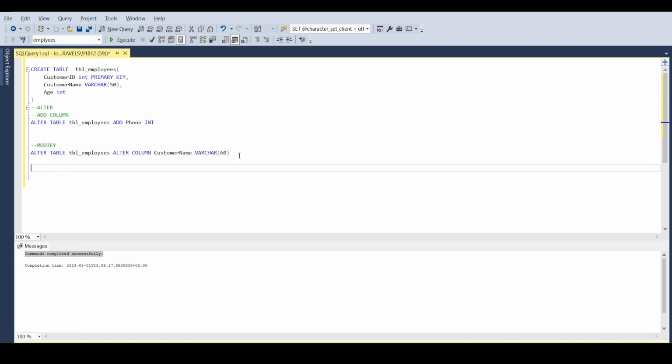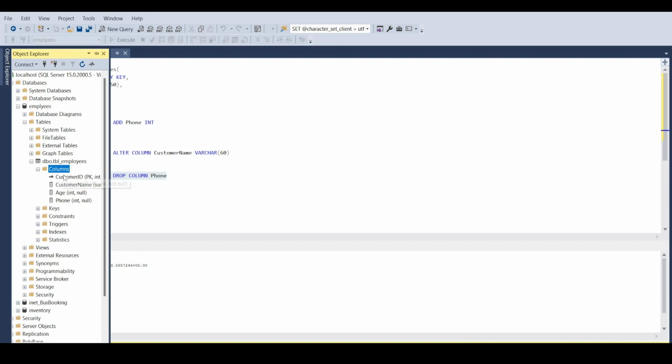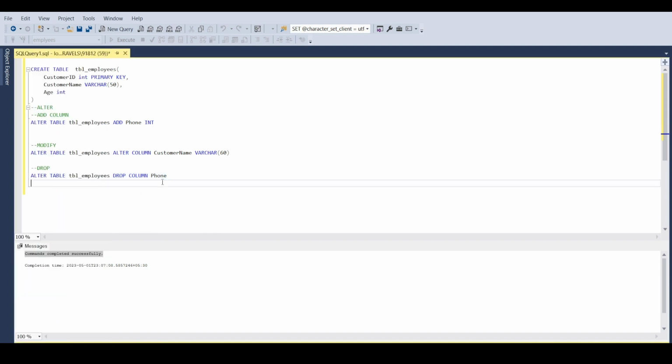Now if you wanted to drop an existing column, what can we do? See here, ALTER TABLE TBL_employees DROP COLUMN, we'll drop our phone column. Select this and execute it. You can see commands completed successfully. Go to the object explorer, select the columns and refresh it. You can see the phone column is gone. So this is how we can use the alter statement here.